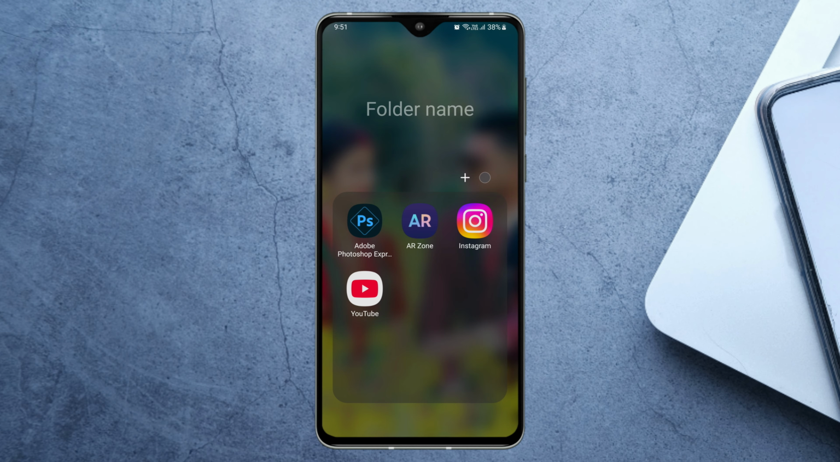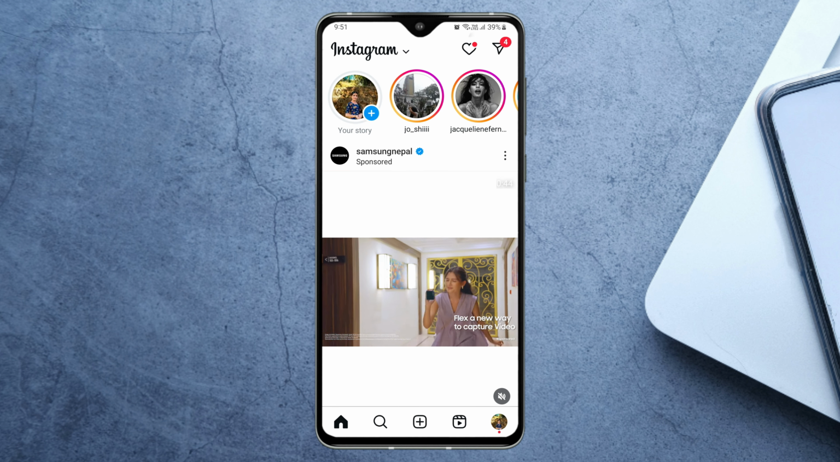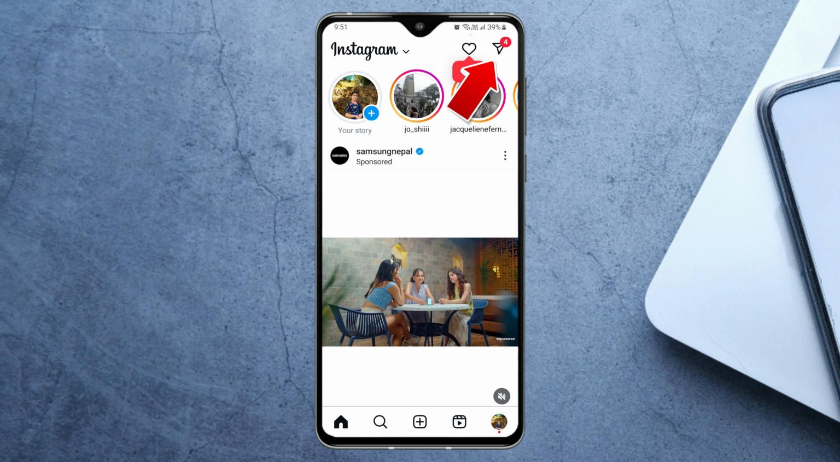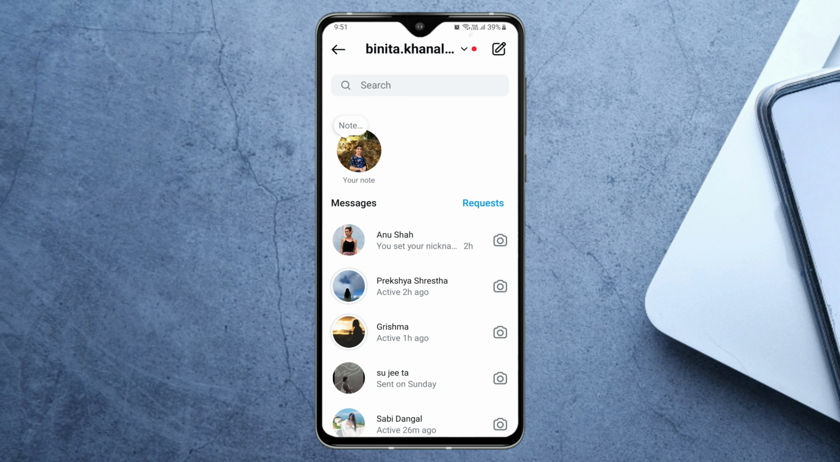Alright, let's get started. To edit your nickname in Instagram chat, first of all, open the Instagram app on your mobile device. Once you're in, tap the message icon at the top right corner of the screen to access your chats. Here, you'll find a list of conversations with your friends. Locate the chat where you want to update your nickname and open it.